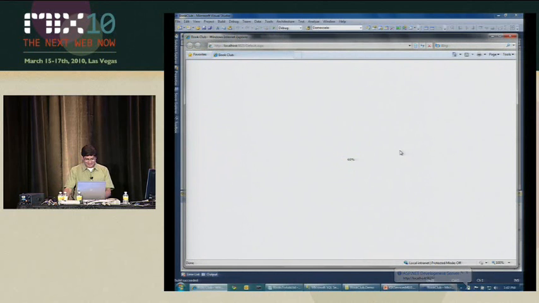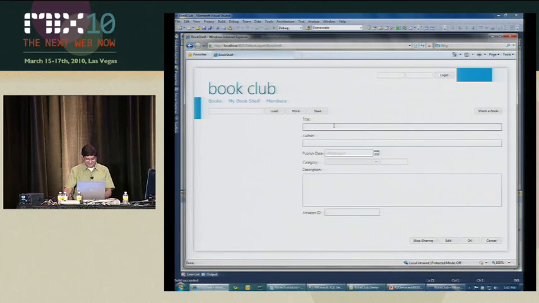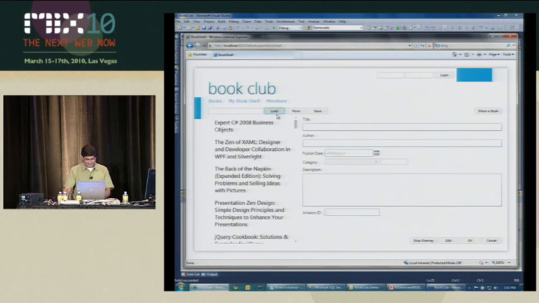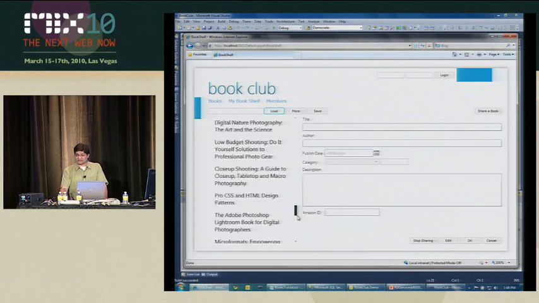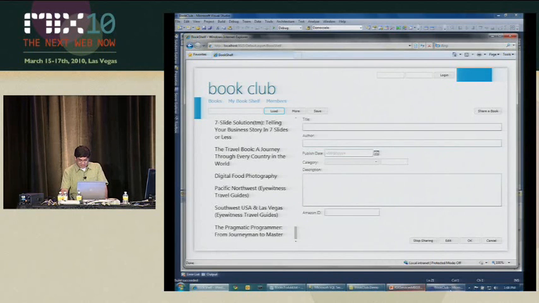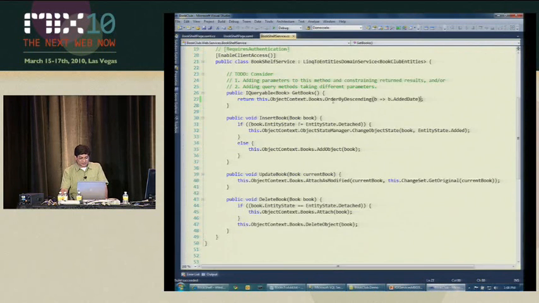It's not a good sign. Oh, there you go. All right, so it brought down a whole bunch of books, right? These are all the books that are in the database, because remember, I went in my service, I said return all books, right? So it's showing me all books.